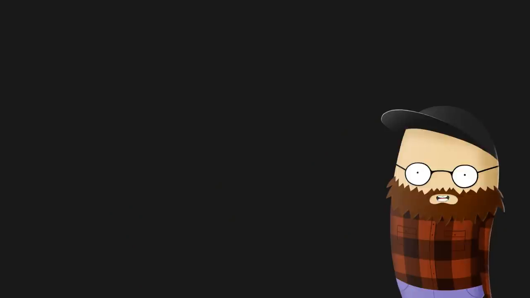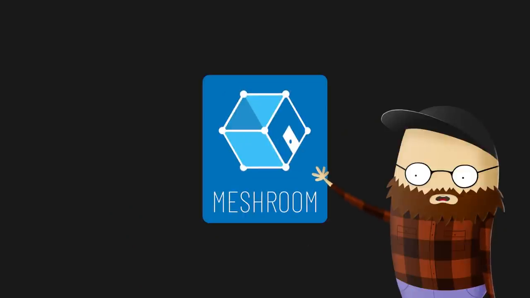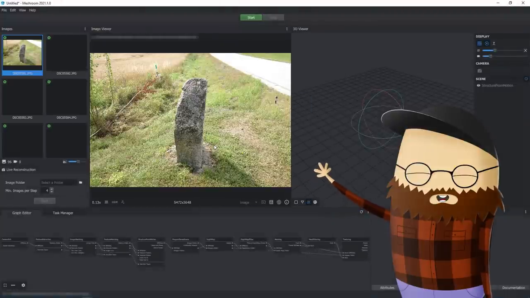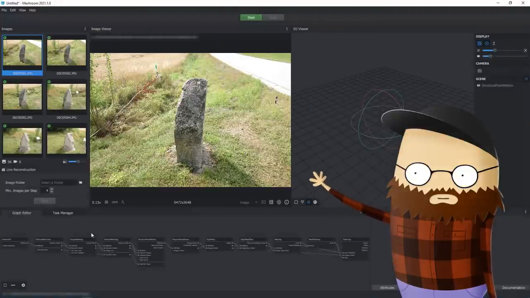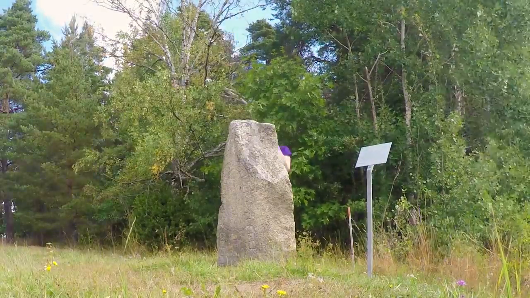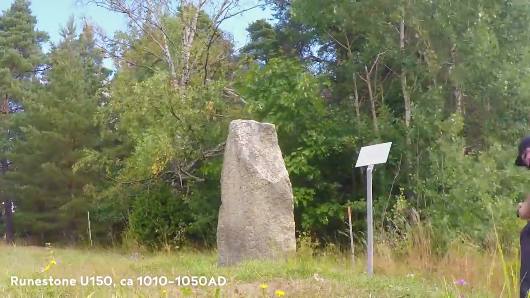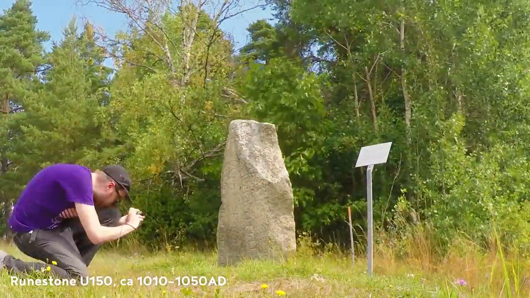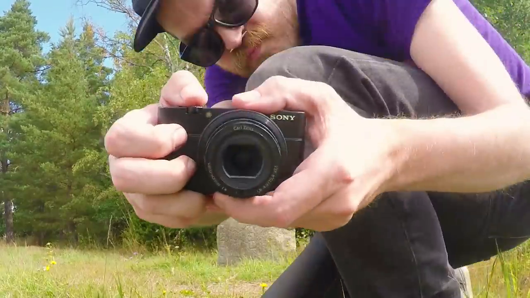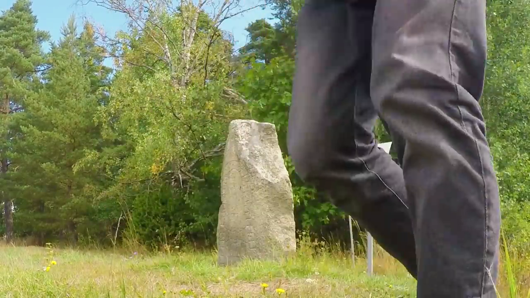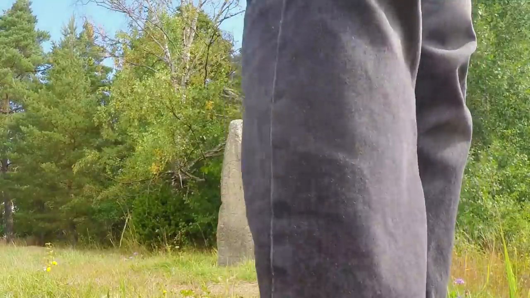So, let's jump directly into Meshroom, the new contender in this video, and explore whether free photogrammetry can hold a candle to paid options. The next capture is of a small 1,000-year-old runestone, this one photographed with a proper good quality compact camera, the Sony RX100. It should pose a little bit more of a challenge than the crack did though.